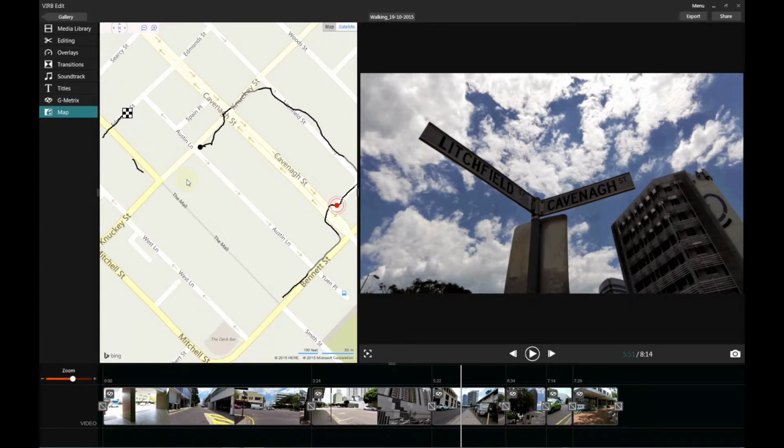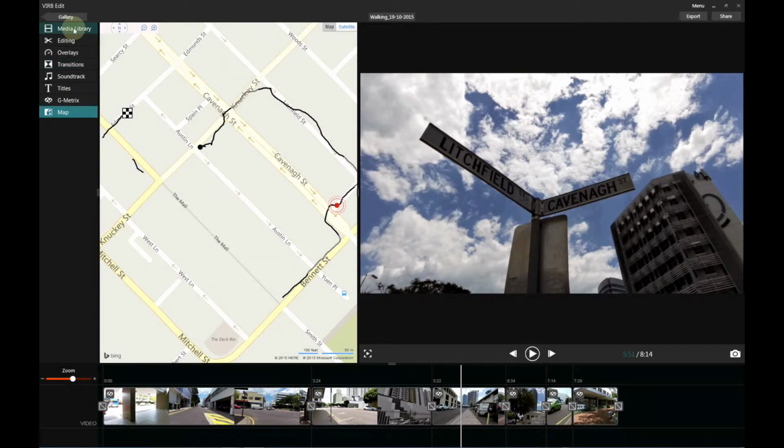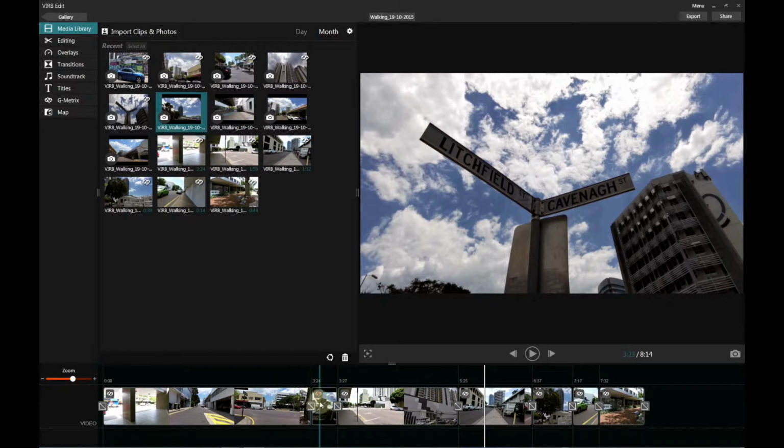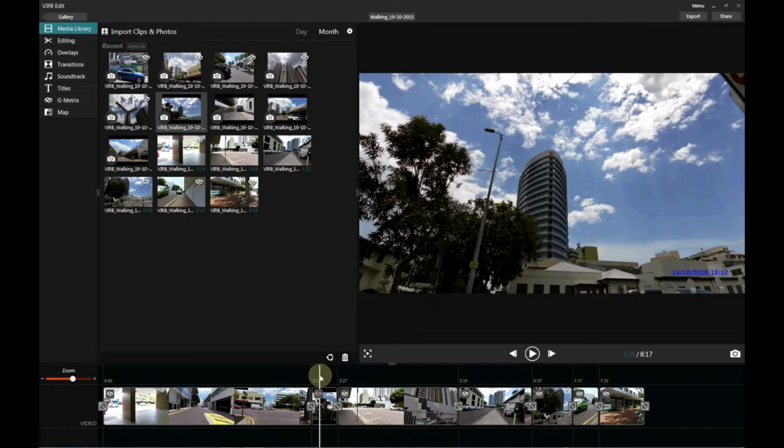We can also import some pictures. So I'm just going to import a little picture in the middle here. I'm going to go back to the Media Library on the left here, and I'm probably going to drag and drop this picture here that I like. So I'm going to drag and drop it in between. I can put it in between two clips, and I release. And here we are.